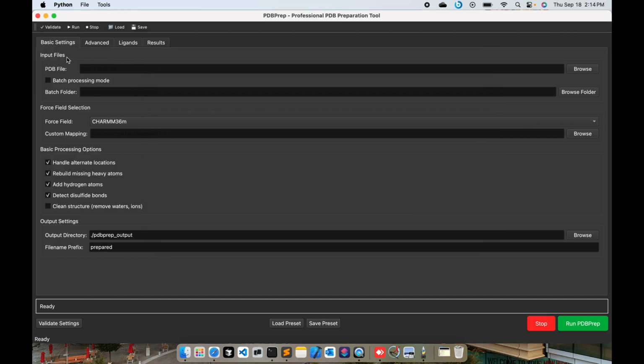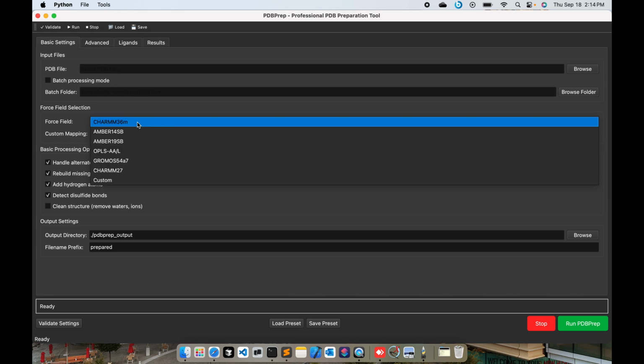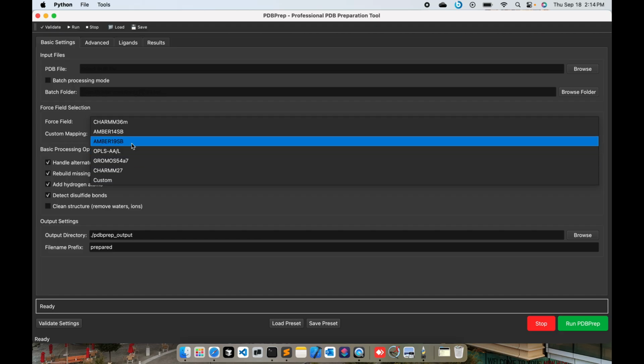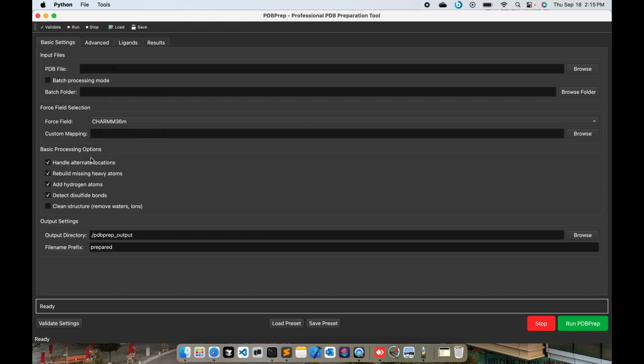So there are basic settings, like you input the PDB file. You can also batch process the PDB files, so whatever number of PDB files you have, you can process them all together. And then you can select what type of force field you require: CHARMM36, CHARMM27, GROMOS, OPLS, AMBER99, etc. And then custom mapping also, if you have a specific force field that you want to map your protein into, that also you can do. And you can also do the clean structure here, remove the waters and ions, and it will give the output to this particular directory. Okay, those are the basic protein functionalities.